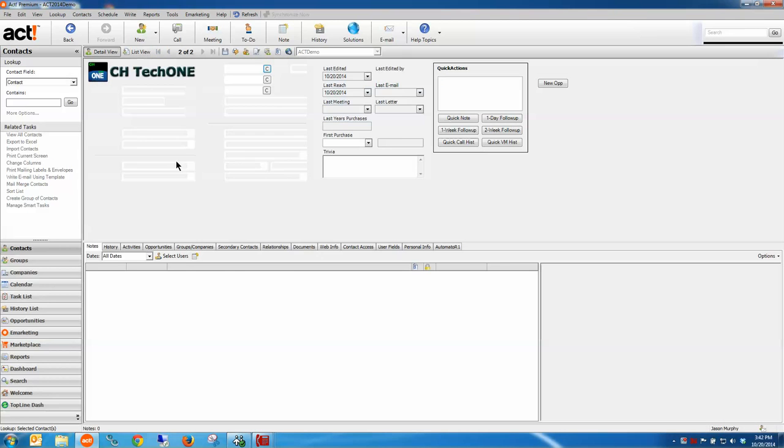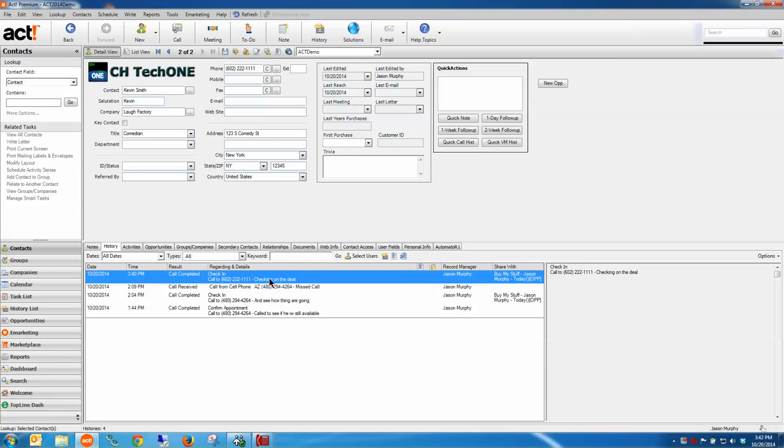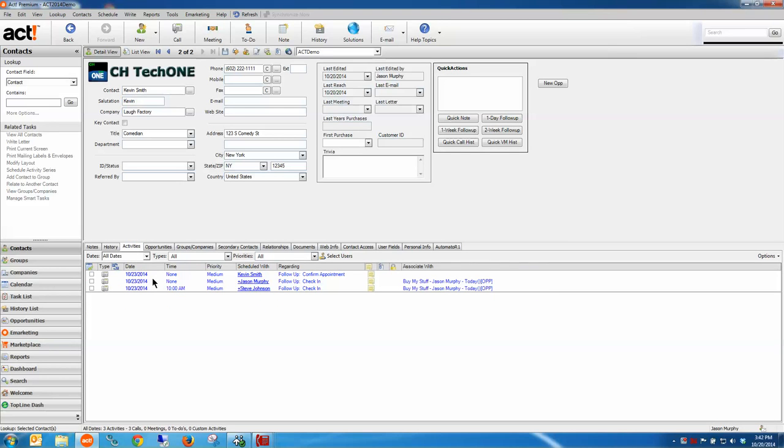And if we go see Kevin Smith, we look on his history and look at that. Checking on the deal, there's our history, 3:40 p.m. today. If we go to activities, you see 10:23, Kevin Smith, check in. And that's associated with me. Okay, so that's the gist of what happens when you get a phone call.